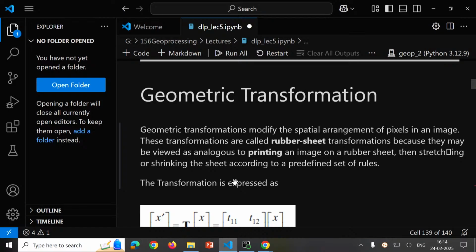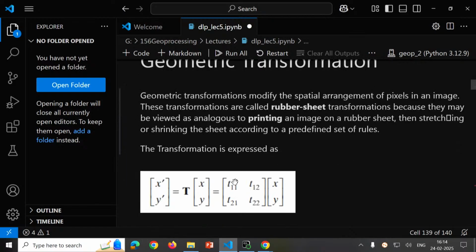So in geometric transformation, we are changing the spatial arrangement of the pixels as well, not just their intensity values. Like scaling an image, or stretching an image, shearing, translating. These operations are called geometric transformations, where we are not just modifying the intensity values, we are modifying their spatial arrangement as well. So any geometric transformation can be expressed as a matrix.